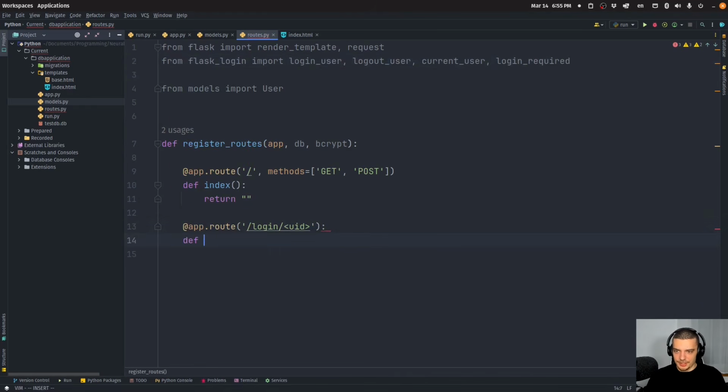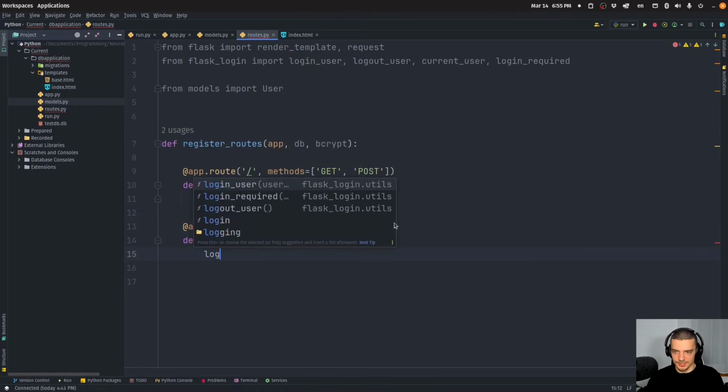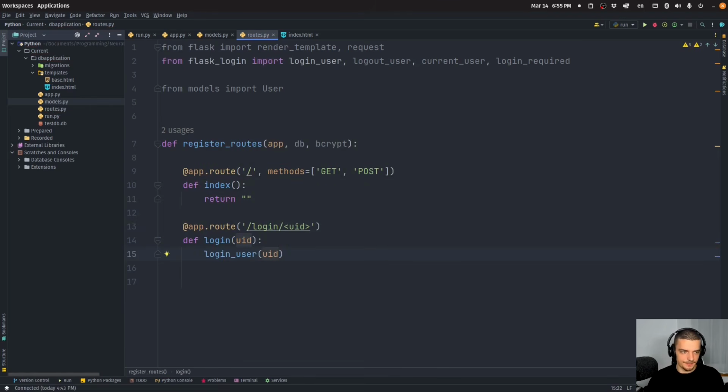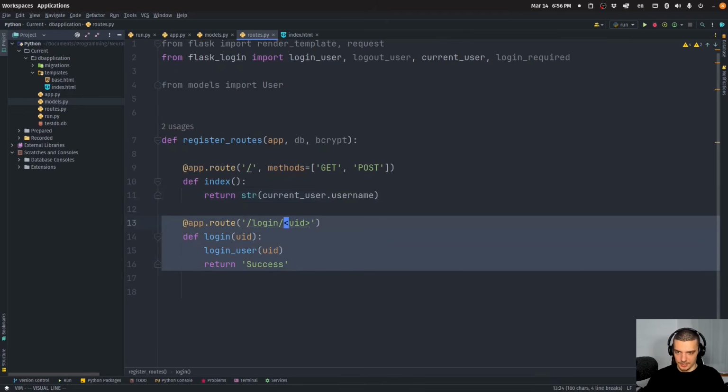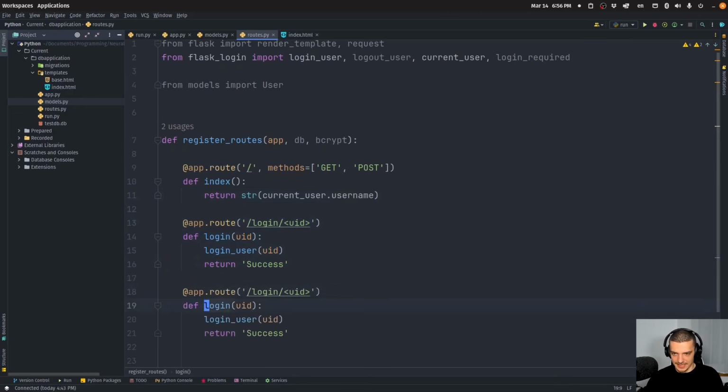So all we're going to do now is define this login function with UID as a parameter. This function will just log in a user. So we're going to say login_user(uid), done. That's it. That's how you log in a user. And then we can return success. And for the index page, we're going to return the current_user.username as a string. We just want to know what is the username of the current user. This is what the index endpoint gives us. And then I can copy this and say I want to have also a logout endpoint.